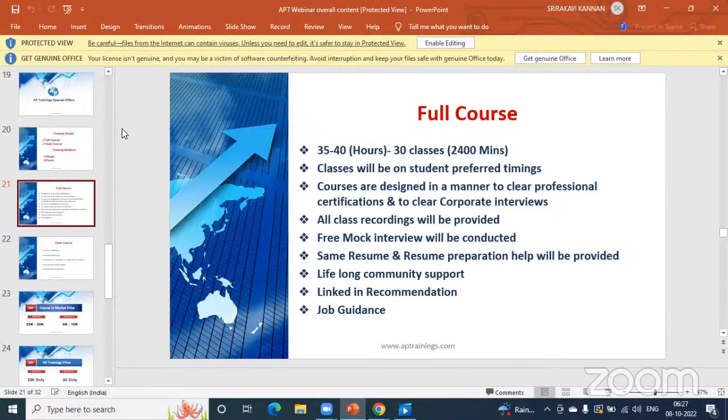All the class recordings will be provided and we will conduct a free mock interview after you complete the course. We will help the students with resume preparation. We will provide lifelong community support, LinkedIn recommendation, and job guidance. We also help in job assistance and help you build your LinkedIn profiles.